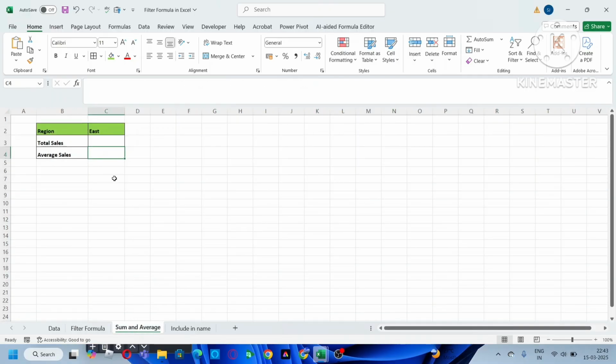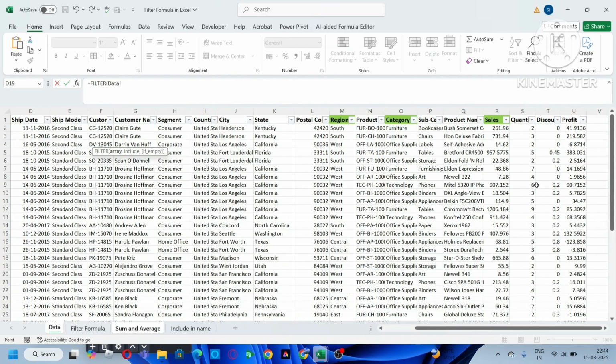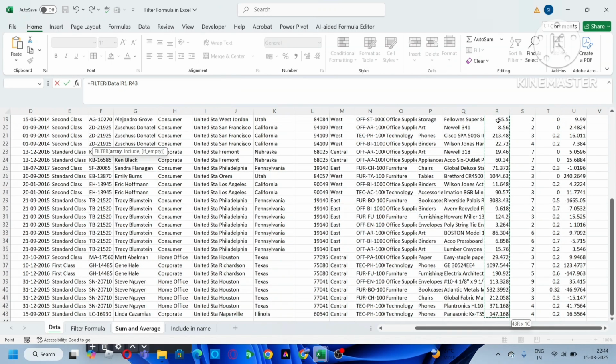Next is how to get the sum and average by using the filter formula for a particular filter. So I will go here, I will put the filter formula. Okay, because I want the sales, total sales. Now in case of array, I will select only the sales column in place of array. So I'm not going to select the whole data here because I want just the total of sales. So from sales top to bottom I will select. This is my array, so I will complete here only.